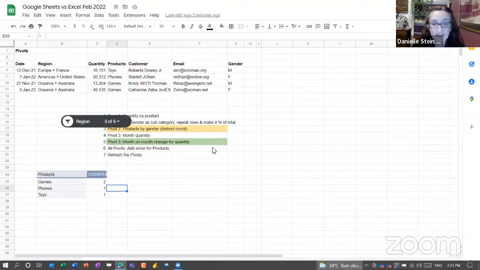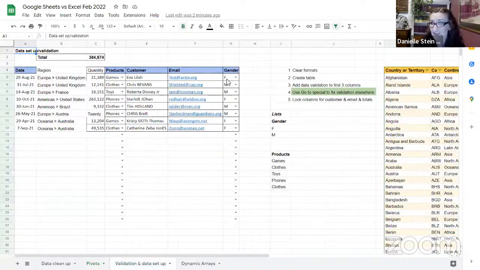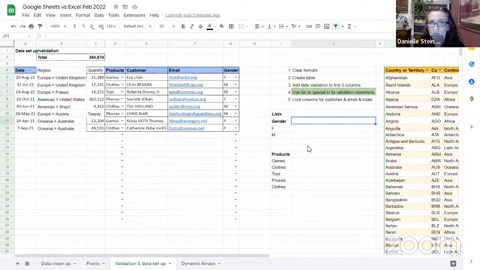Okay, so we've got one round to Google and one round to Excel. Okay. All right, fantastic. Well done. All right, what's next? What's up next, David? We are going to talk about, I think, validation and data setup. Is that right? Yep, data setup and validation. Okay, so show us what Google Sheets can do as far as validation and setting up the data.